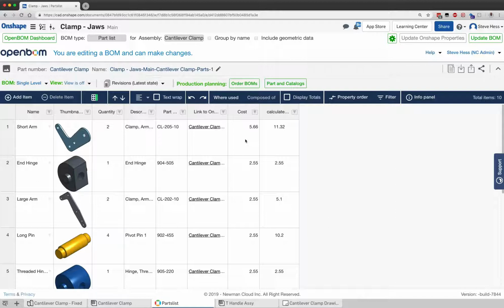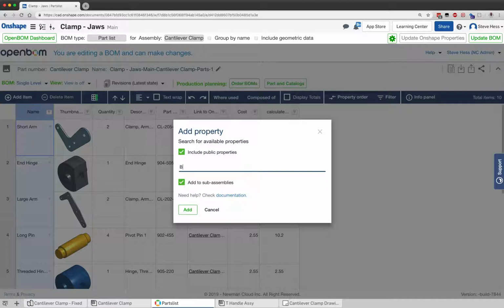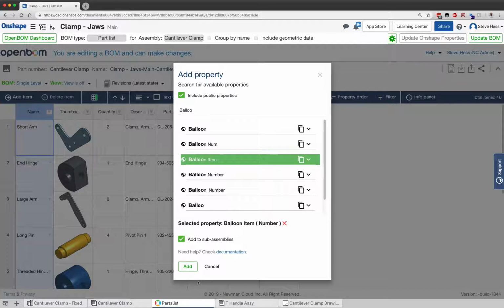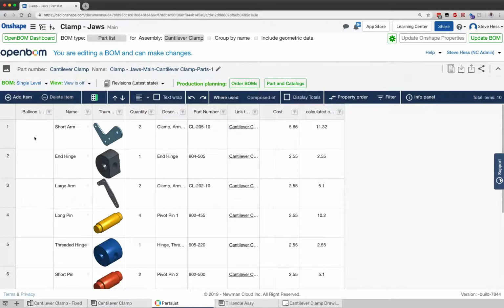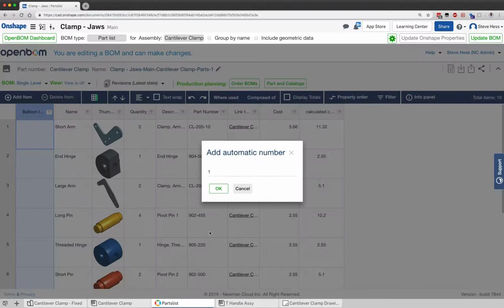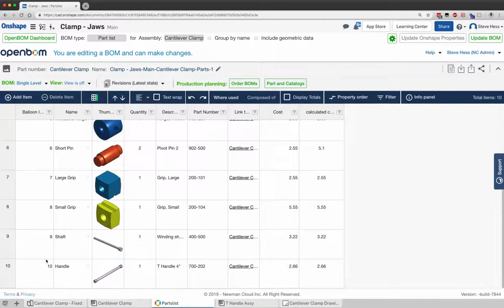I want to take advantage of a couple of powerful things. The first thing is I do want to use the ballooning function in Onshape drawings. So I need a column here that's going to be my balloon number. Let's insert a property to the left, and we're going to use one of the publicly available predefined properties, balloon item. And we're going to use OpenBOM's automatic numbering tool, and we've created a balloon number from 1 to 10.